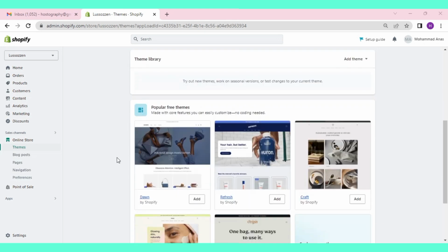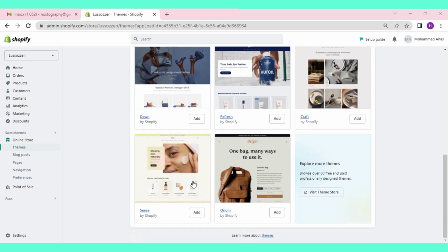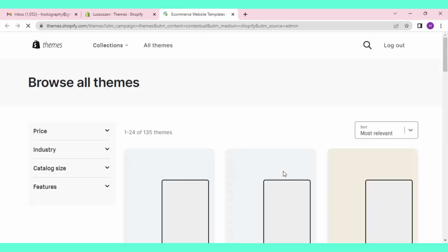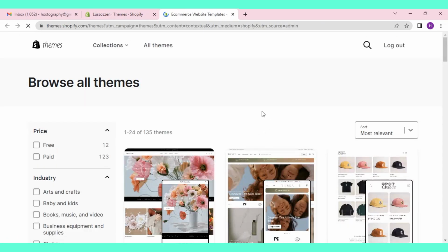When you scroll down, you'll find some popular free themes. Click on Explore Free Themes option. You'll be redirected to the Shopify theme store. Here, you'll find hundreds of different themes that you can choose from.